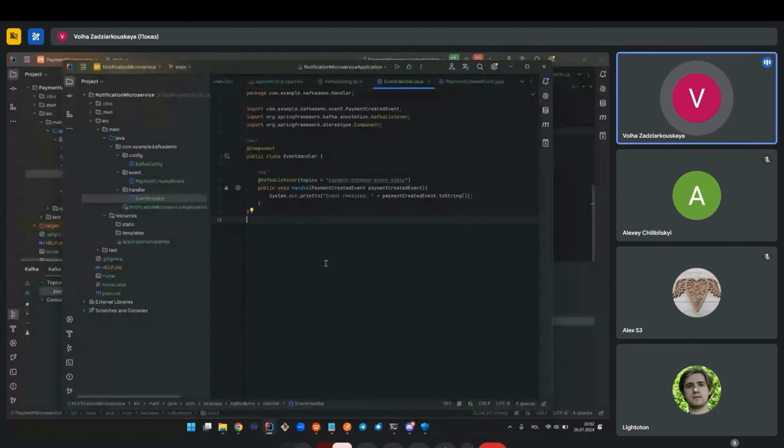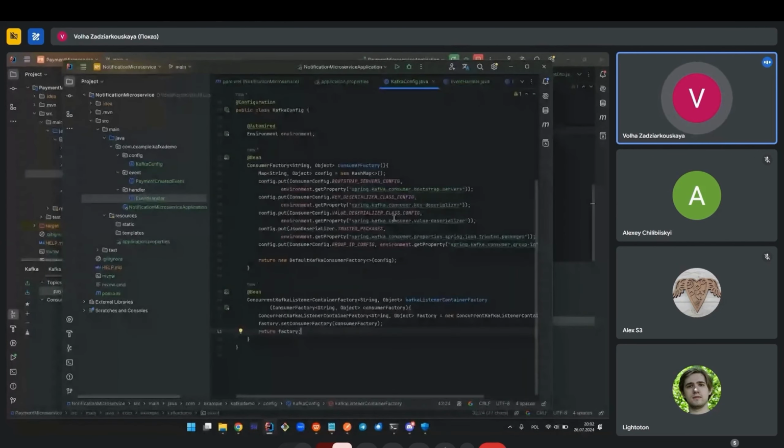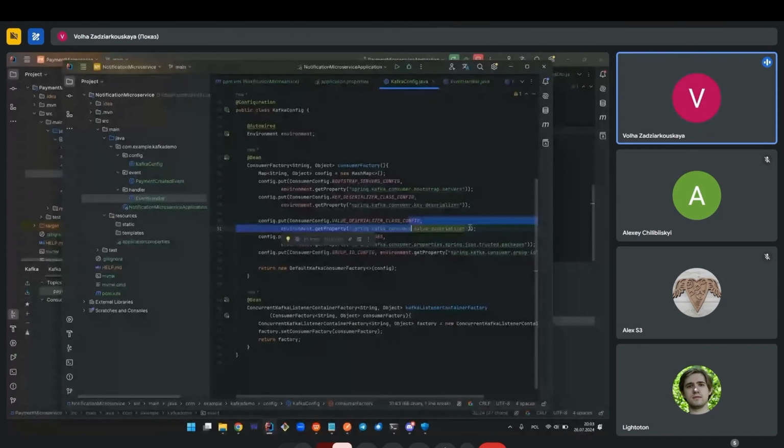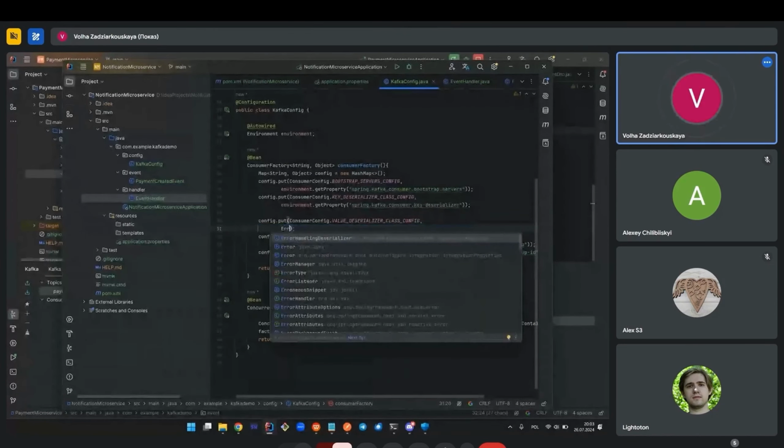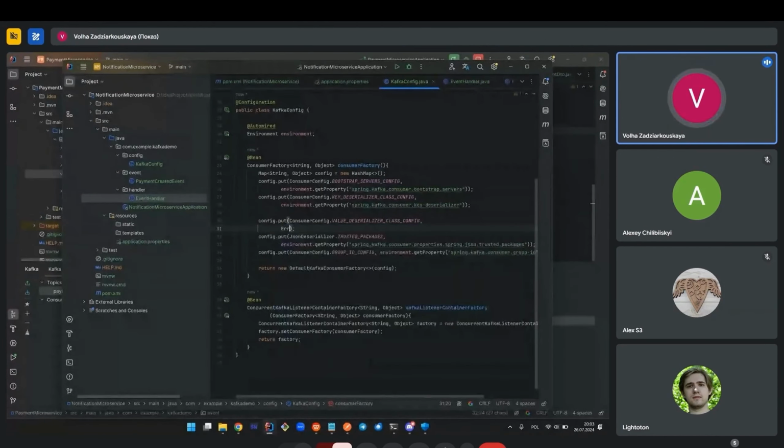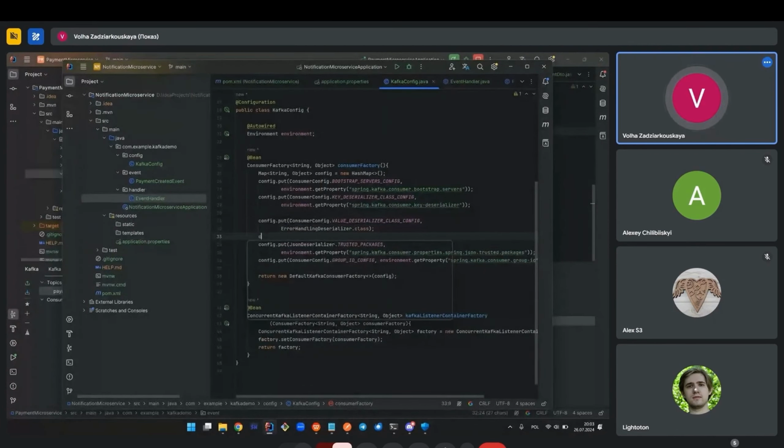Therefore, we need to account for the exception, the deserialization exception. It will be specified here in the Kafka configuration. Instead of this value deserializer class config, we will write this, to explain the process in detail. Now, just a moment, step by step, carefully. Error handling deserializer class. Now we will test it thoroughly. Let's run it and ensure everything is clear.